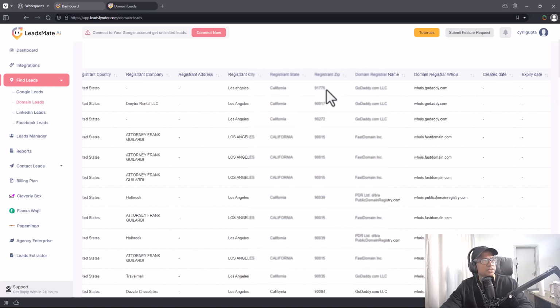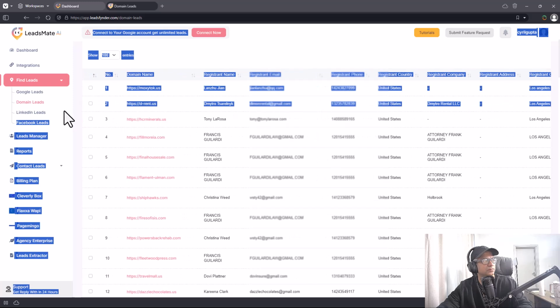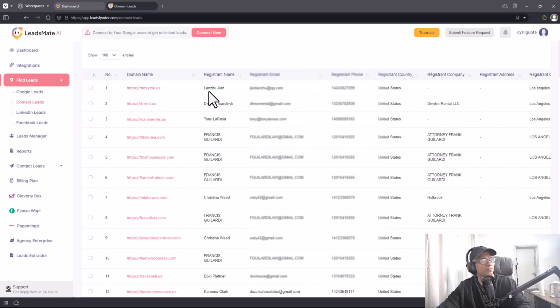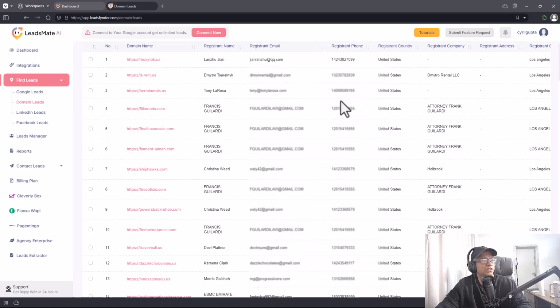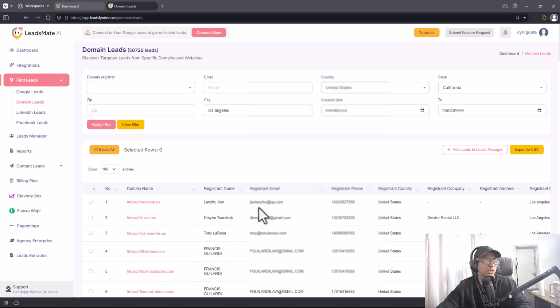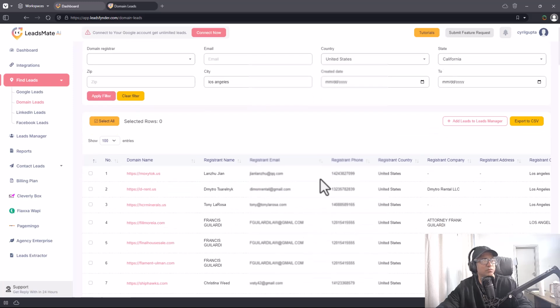This is the zip code of the person who registered the domain, the service provider that was used to register, and you can see the domain name, the person's name, the email of the person, the phone number, right? So there is a lot of information in here. You can mail the people right away. You can even call them or send them a message.